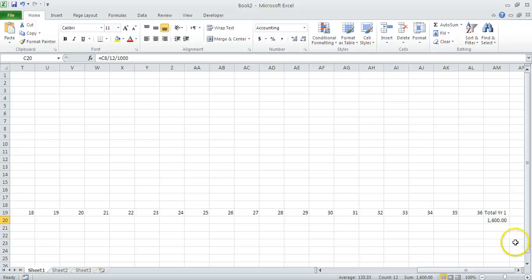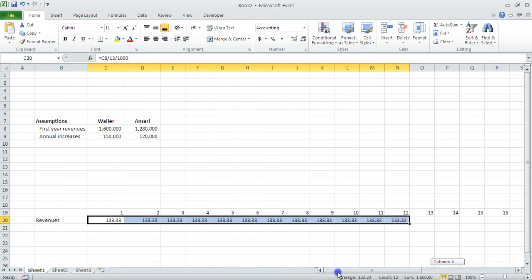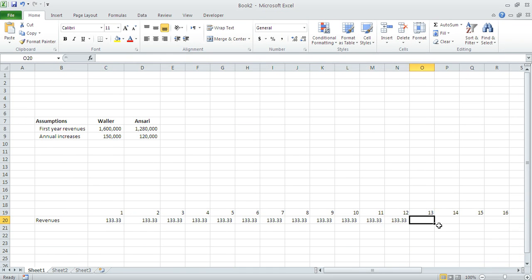Now, let's calculate the sales for the second year. So for the second year, I'm going to month 13, that's when the second year starts, and I'm going to write equal, that's a formula, parentheses, the first year revenues plus 1 increase, because in the second year I'm going to sell a little bit more, 150,000 more. Divided by 12, the sales are distributed evenly, divided by 1,000. These are the amounts of sales for the second year, every month.